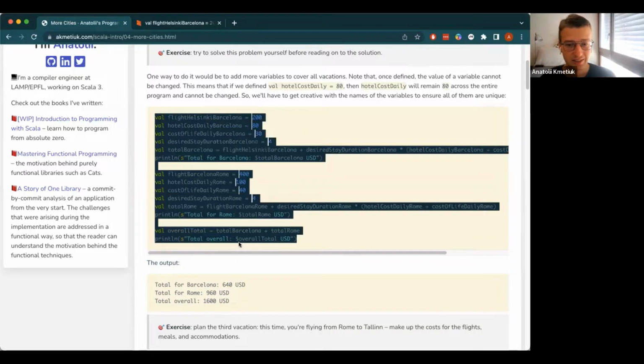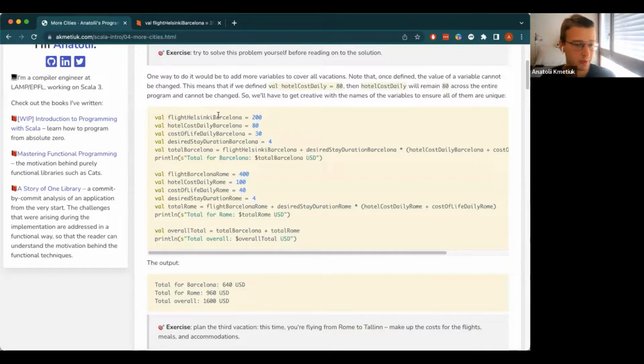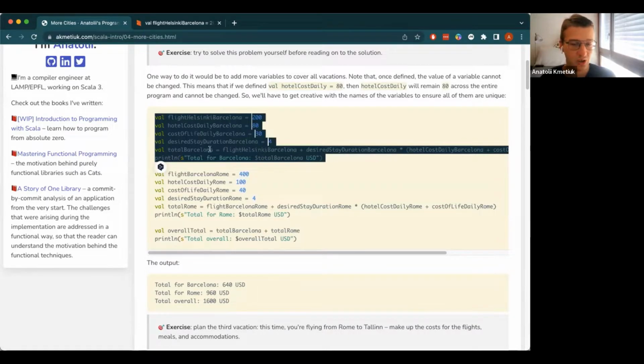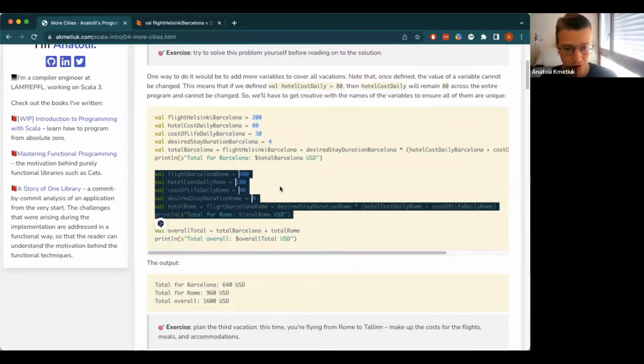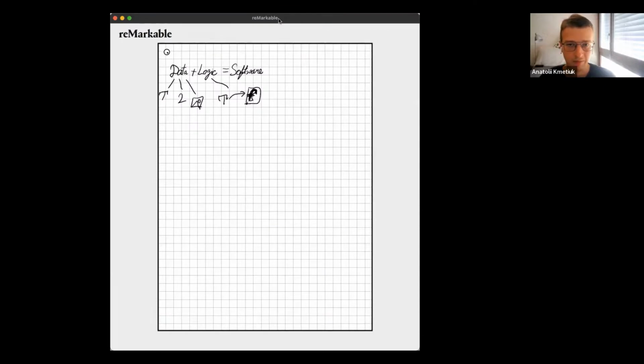So if you look at this snippet, we see that we are performing essentially the same thing for both Barcelona and Rome. So the code that calculates vacation cost for Barcelona is similar to the code that calculates the vacation cost of Rome. And what we humans are notoriously good at is figuring out how to automate our work. And this is what computers are all about. So that's where the concept of a method comes in. A method is a formulaic expression of a certain computation. So let us have a recap of how it works.